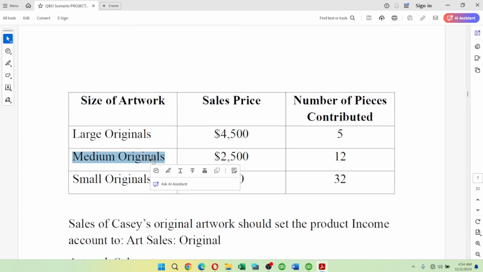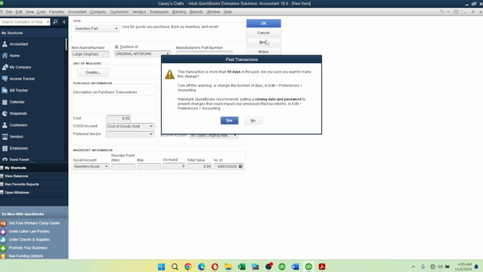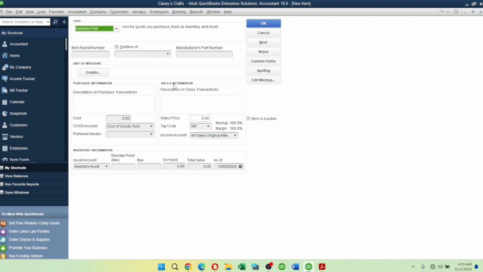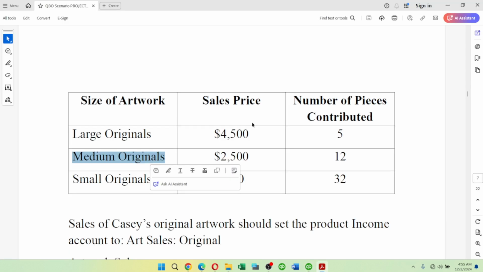Medium, originals. So save this one first. If you cross check and everything is okay, you go ahead and save. Yes, that information is just telling you that you are entering an item that is more than 90 days old, according to the date we selected. So this one too is the same account. So I think this is 2.5.